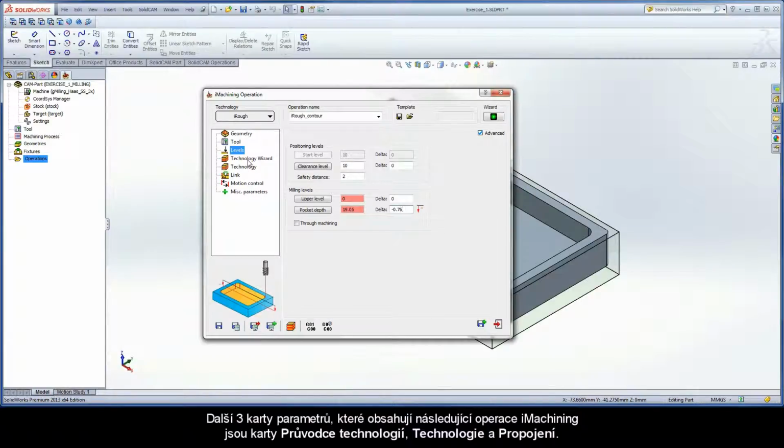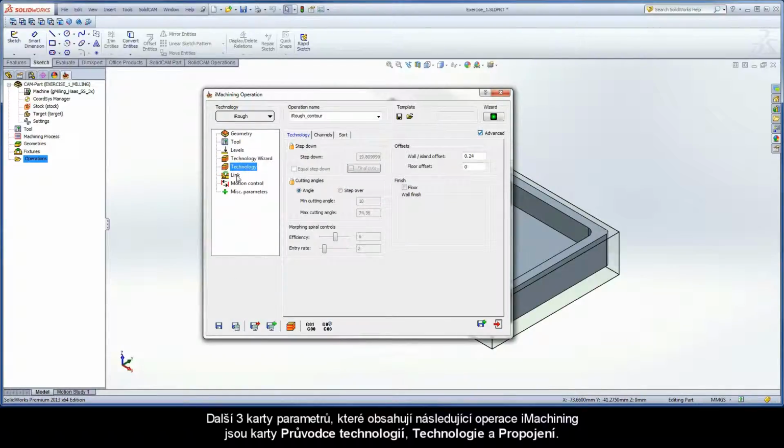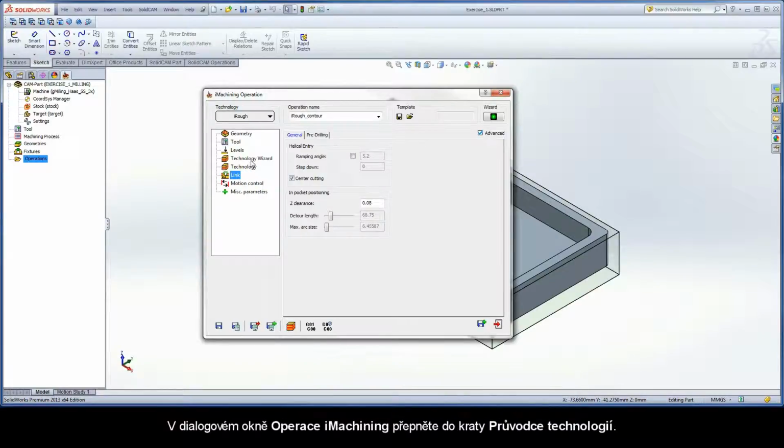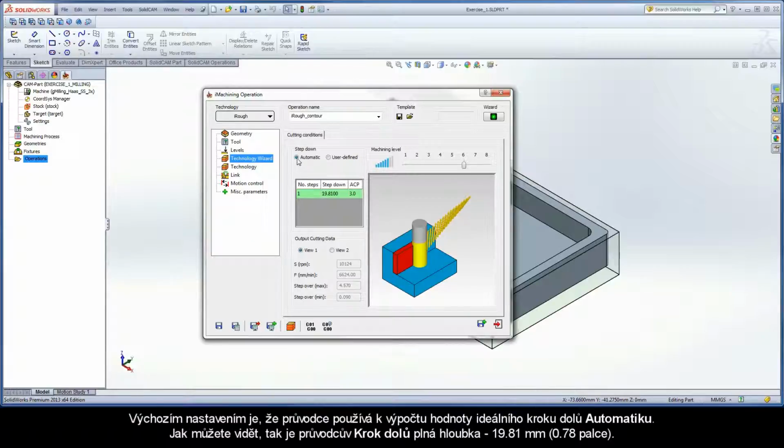The next three parameters pages covered in the following iMachining operations are the Technology Wizard, Technology, and Link pages. Switch to the Technology Wizard page of the iMachining operation dialog box. By default, the wizard will use automatic to calculate the ideal step-down values. As you can see, the wizard will step down the full depth, 19.81 millimeters.